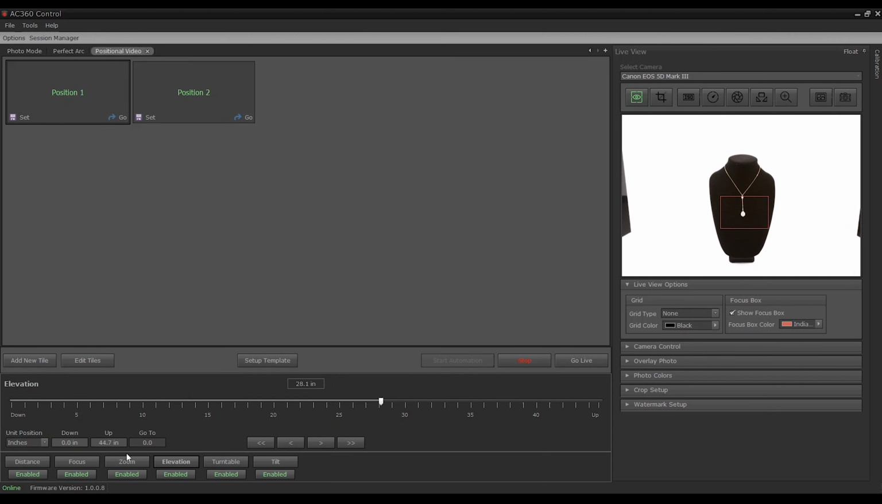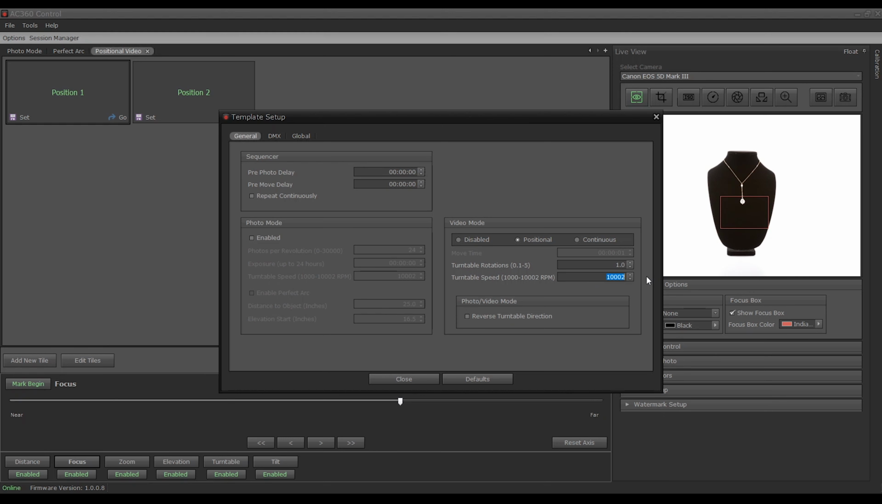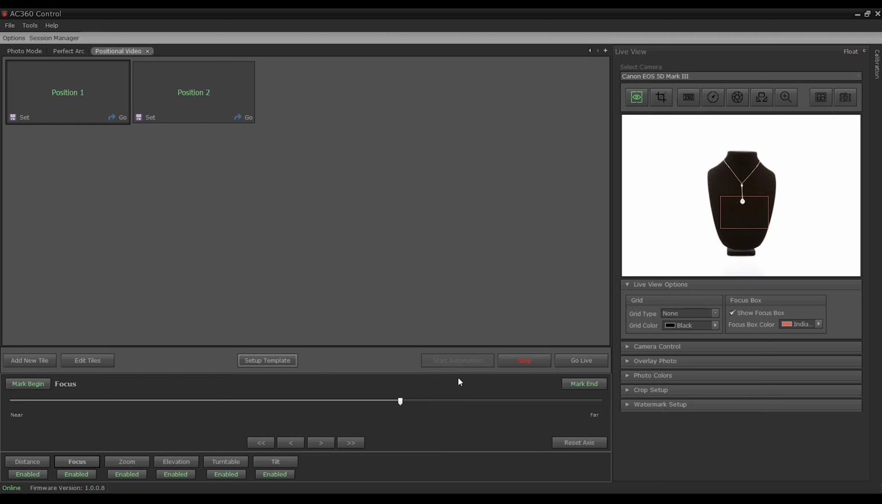You can also adjust the speed of the rotation. I'm going to slow it down to about 6,000 RPMs. The turntable's default direction is clockwise, but you can also reverse it if you need to. And that's how you set up a positional video template with 2 tiles at 2 different positions. Now I just need to run the automation.